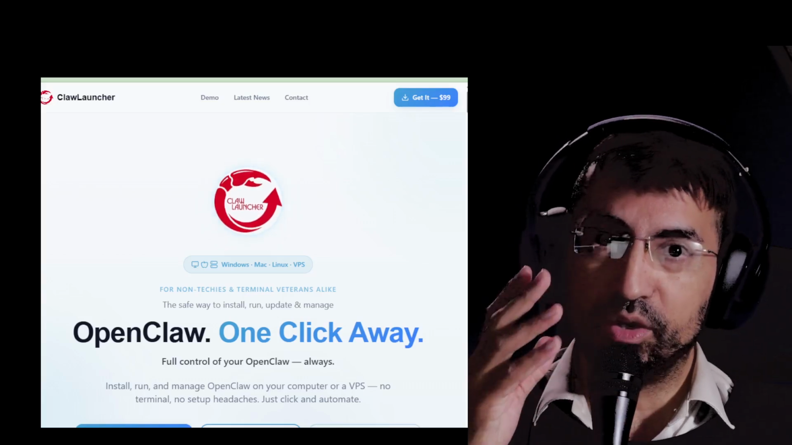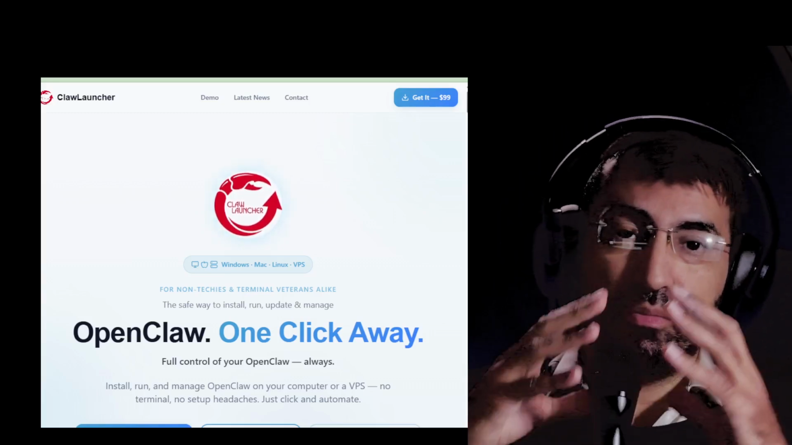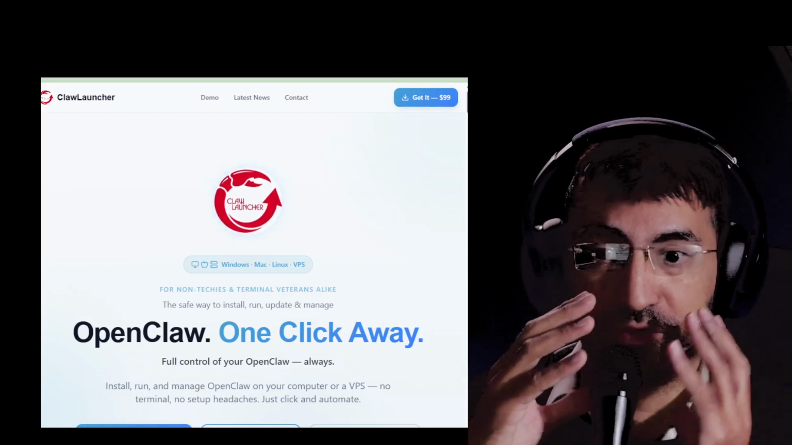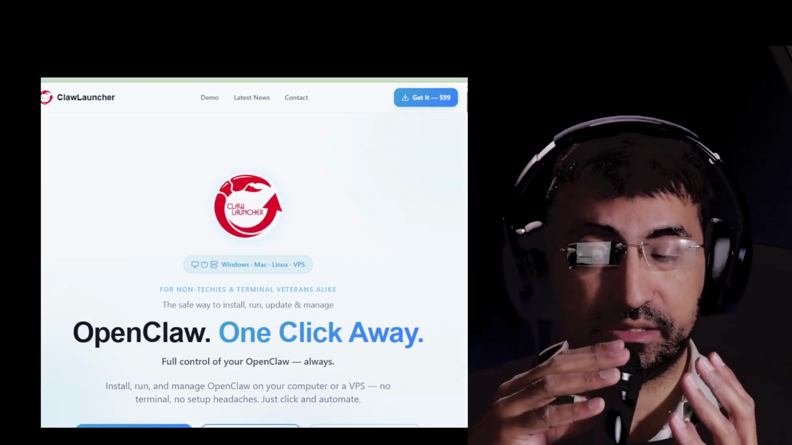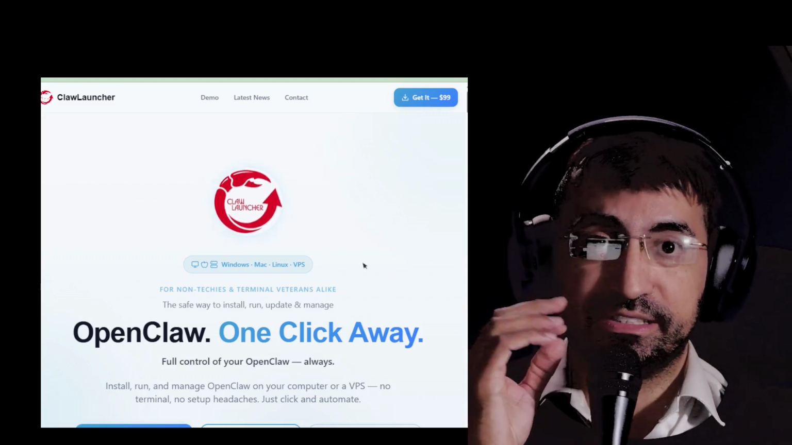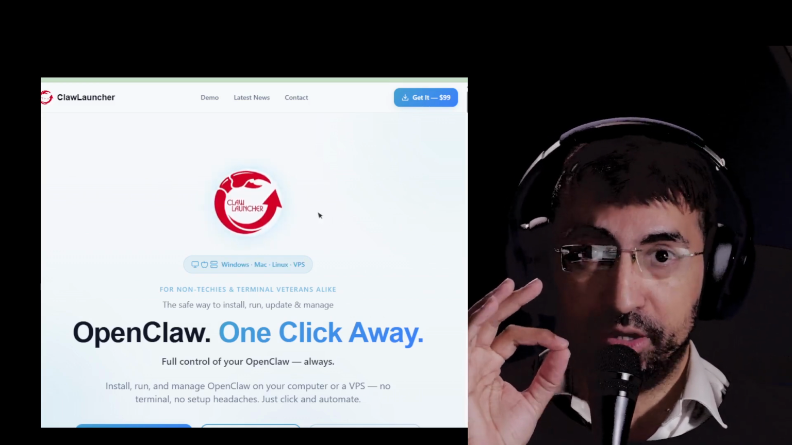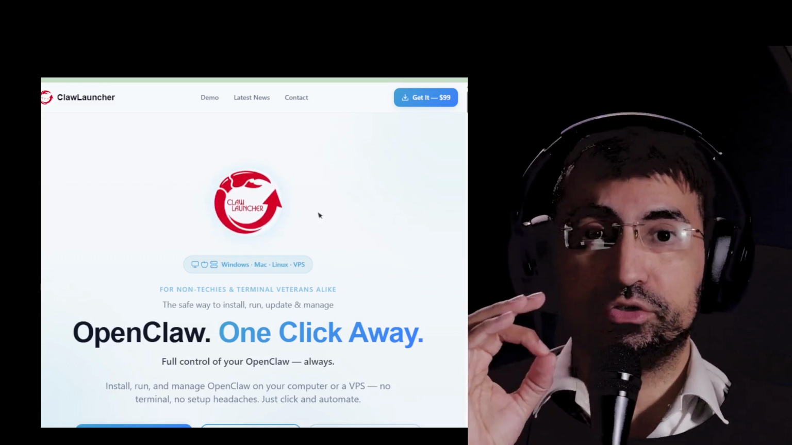I've had a lot of people ask me, what about people who want to take OpenClaw and put it on a permanently running virtual server or a VPS? What about that? Will this software work for them? And the answer is 100% yes. All you need to do is drop the OpenClaw launcher file onto your VPS.